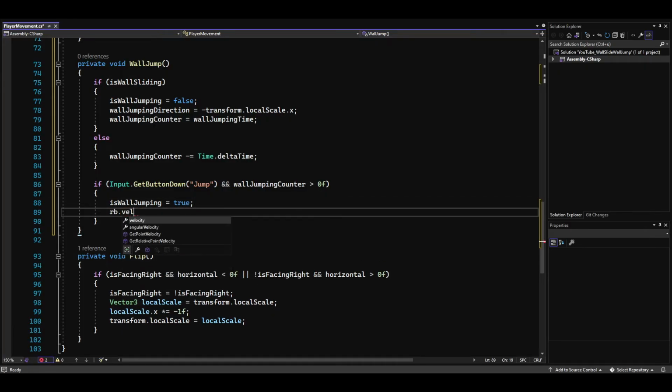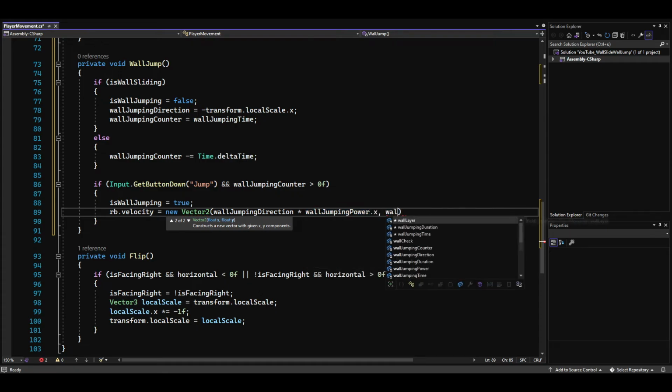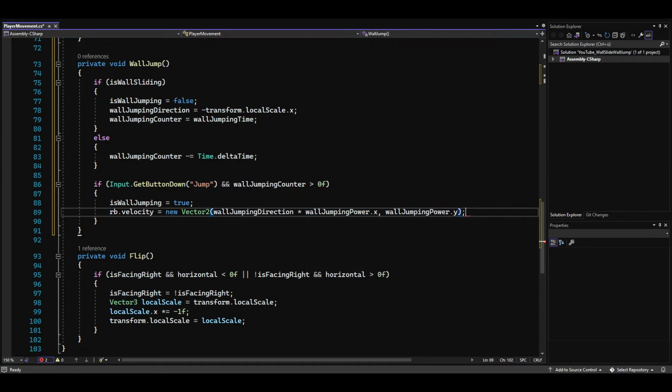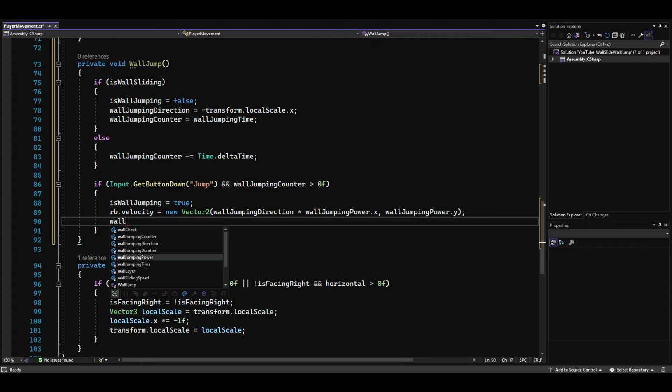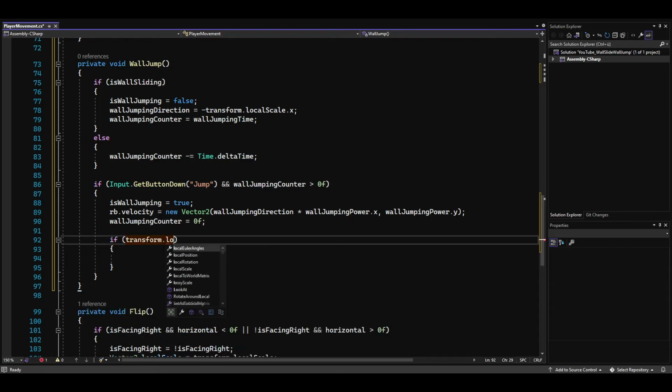Next, we set the rigid body's horizontal velocity to the wall jumping direction multiplied by the x component of the wall jumping power and the rigid body's vertical velocity to the y component of the wall jumping power. To prevent our player from jumping multiple times by spamming the jump button, we now need to set the wall jumping counter to 0. We always want to face the direction of movement, so we flip our player if transform.localscale.x is not equal to the wall jumping direction.